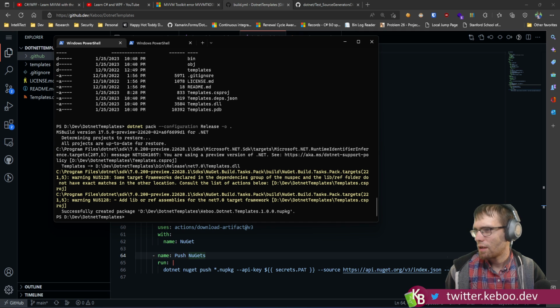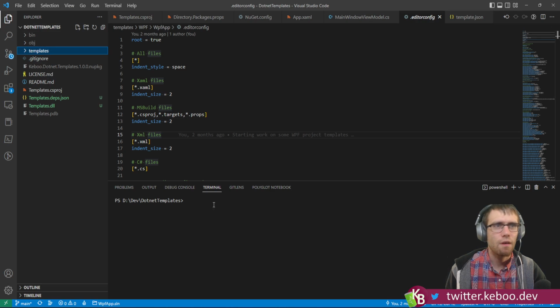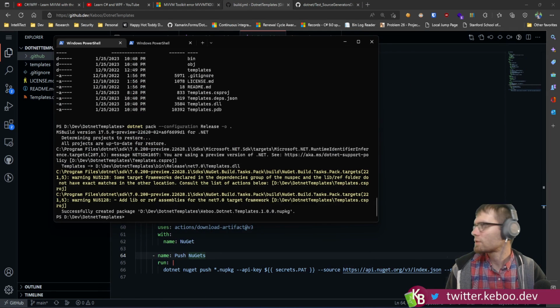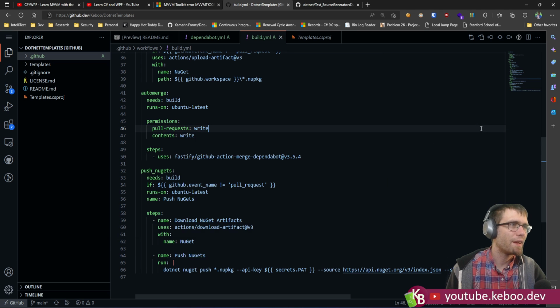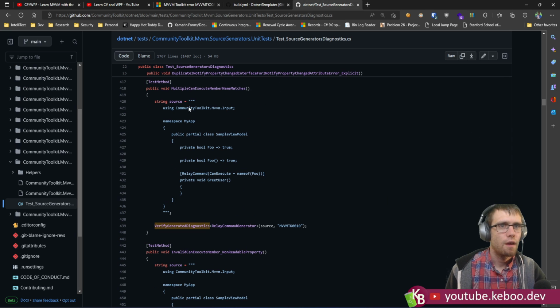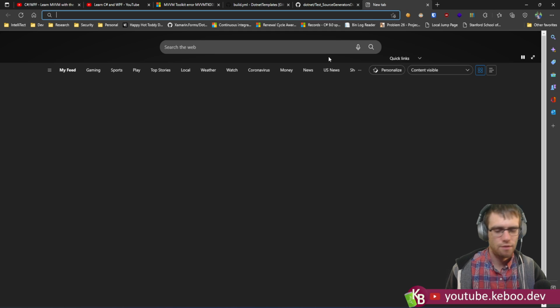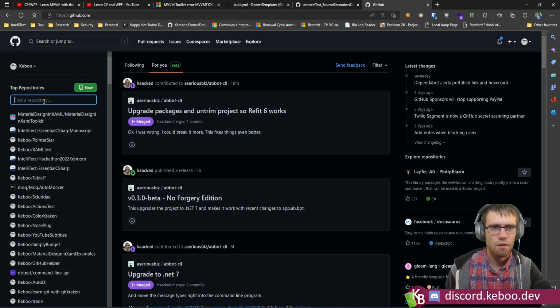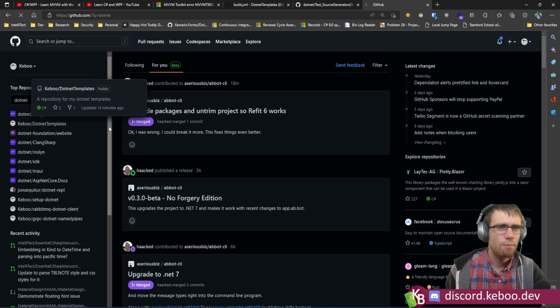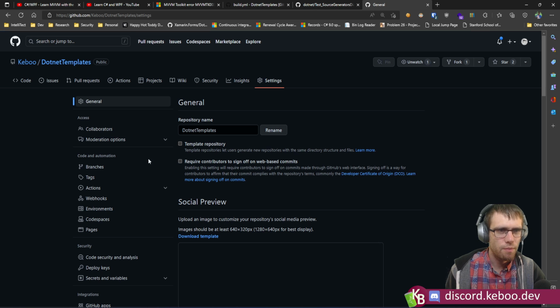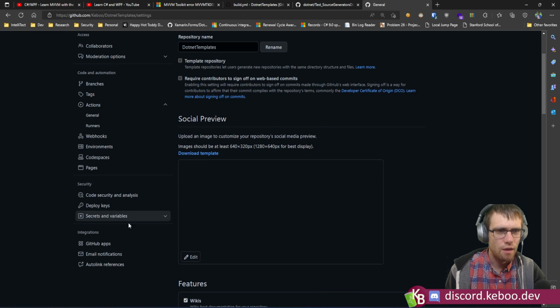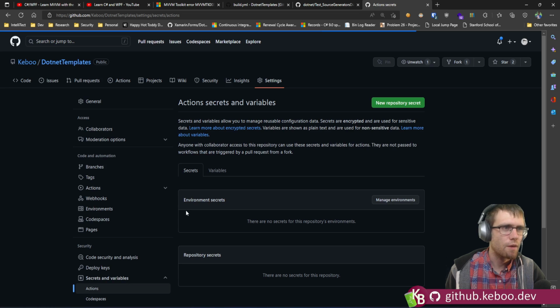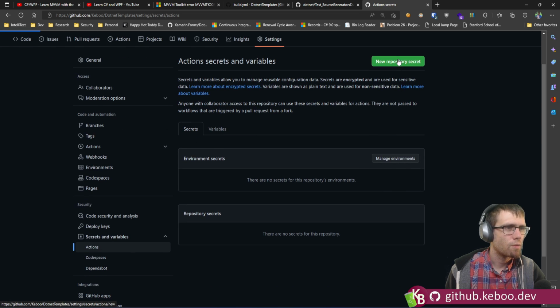Let's see. Copy that guy off onto a different screen for the moment. I'm going to do my best to not accidentally expose my key. That's the goal. I'm really bad at it. Let's see. Go here. Go here, .NET templates, settings. Let's see, was it? No, secrets. Secrets and variables there. Repo secret.